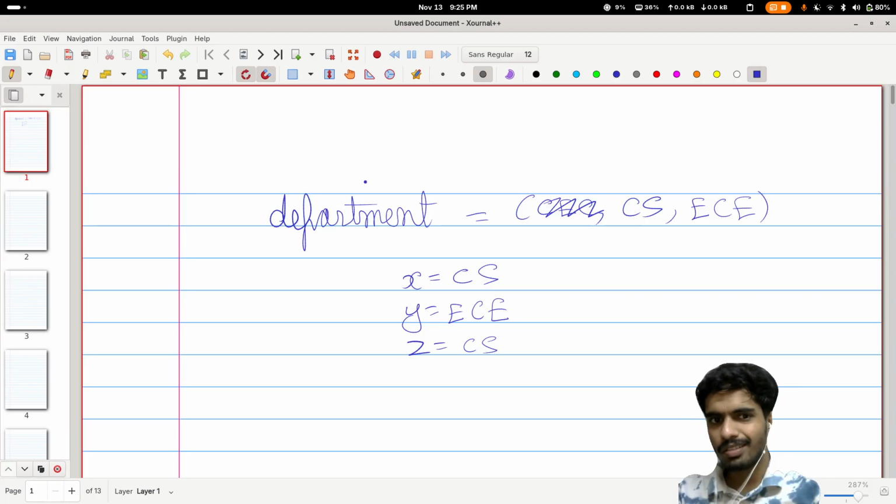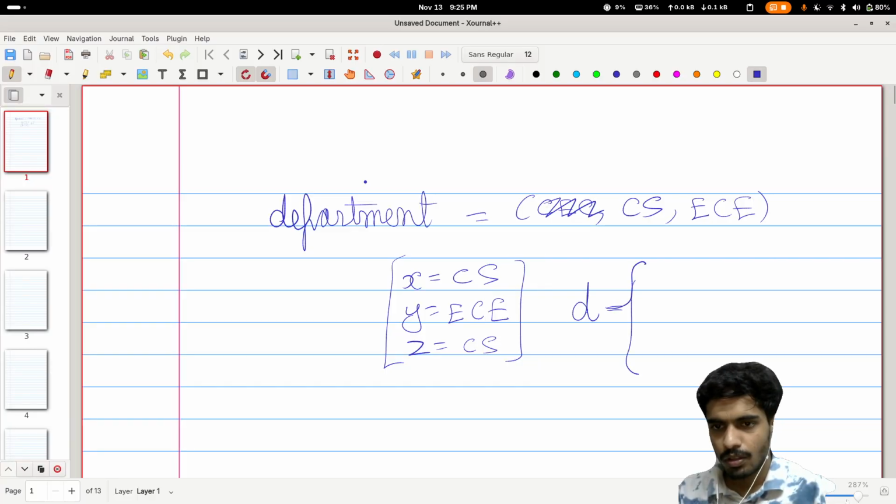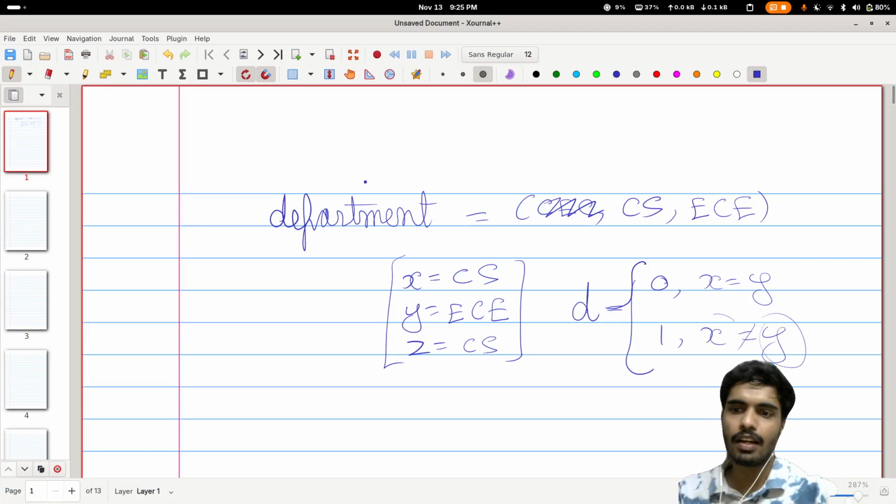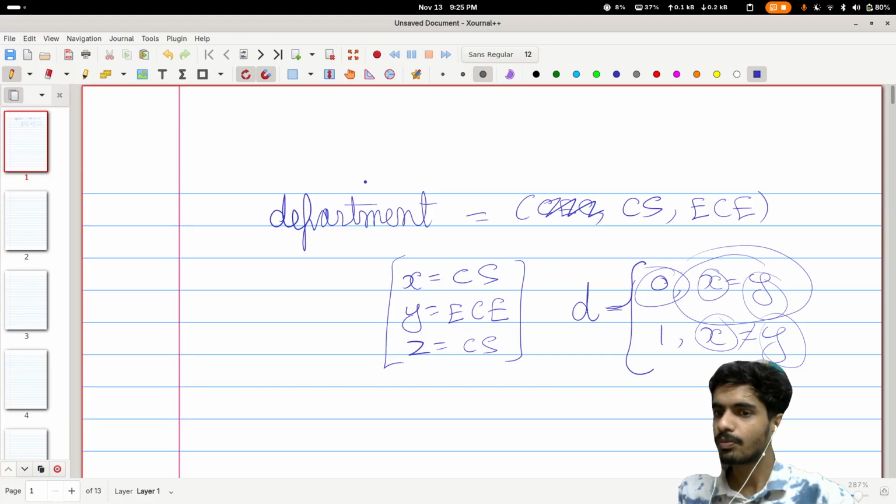So what we do with this kind of feature is find out the dissimilarities. We create a function in which we assign the values: 0 for x equals y and 1 for x not equals y. Here x and y are not students, they are the features. So if two students' features match, the dissimilarity score will be 0, and if two features don't match, their dissimilarity will be 1.